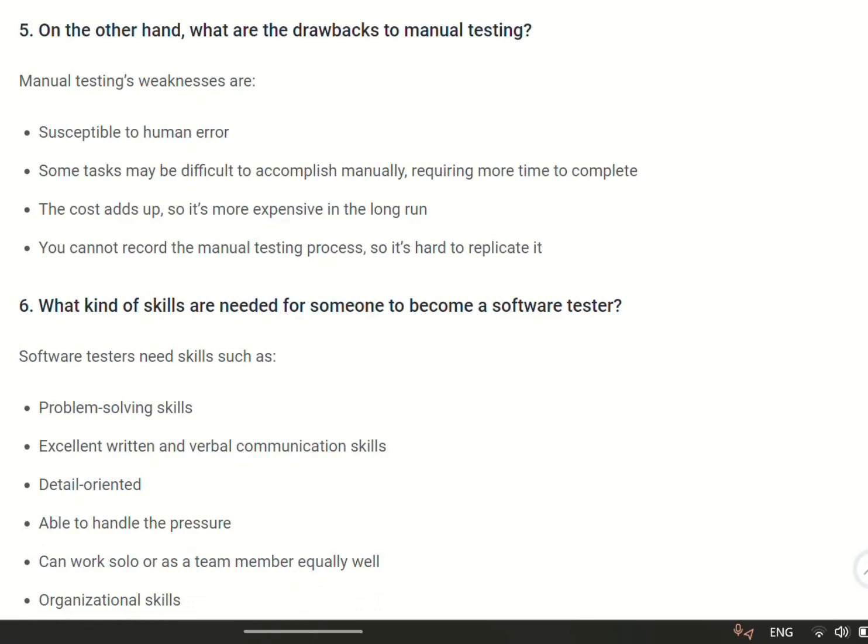Then the fifth question is, on the other hand, what are the drawbacks to manual testing? So here we are discussing the disadvantages. Manual testing's weaknesses are: it is susceptible to human error. Some tasks may be difficult to accomplish manually, requiring more time to complete. The cost adds up, so it's more expensive in the long run. You cannot record the manual testing process, so it's hard to replicate it.